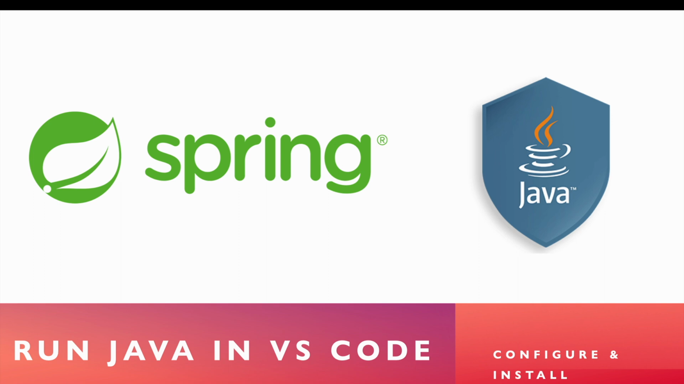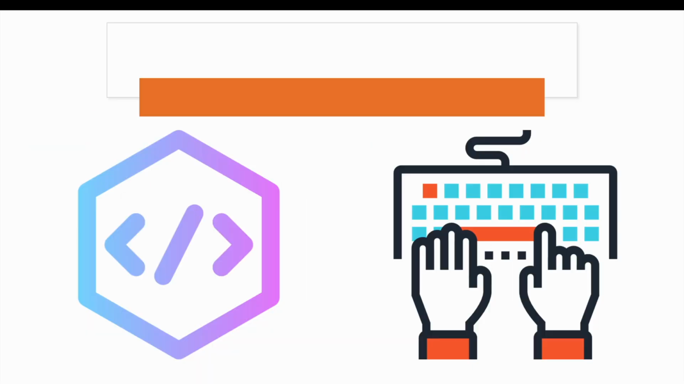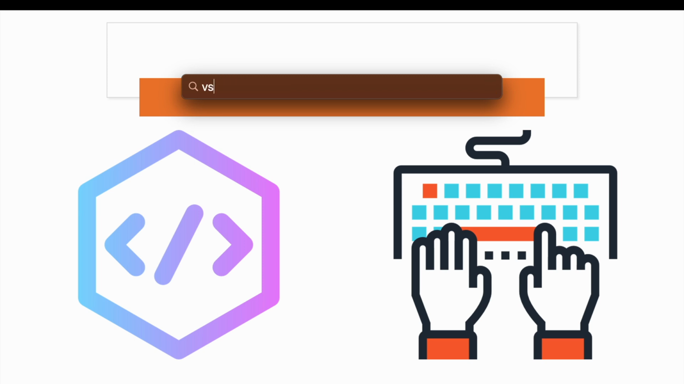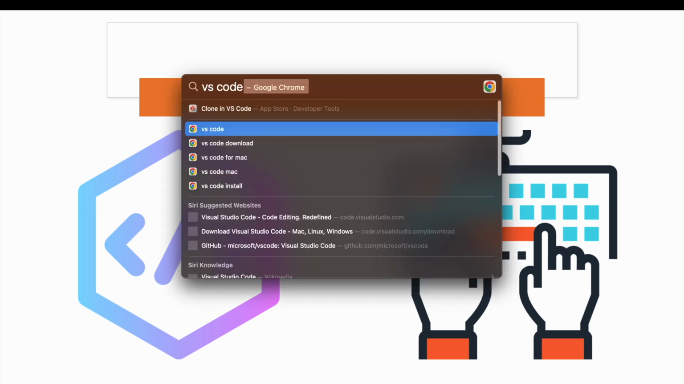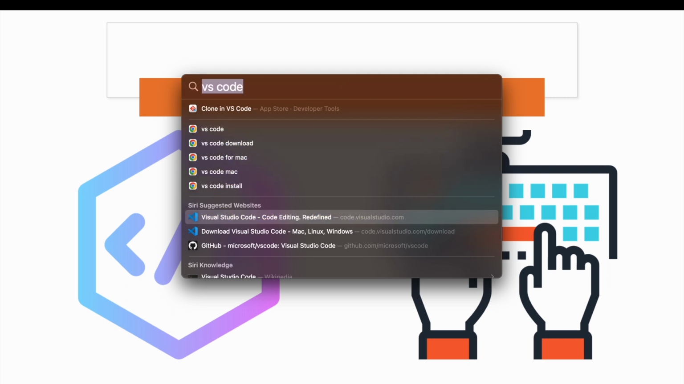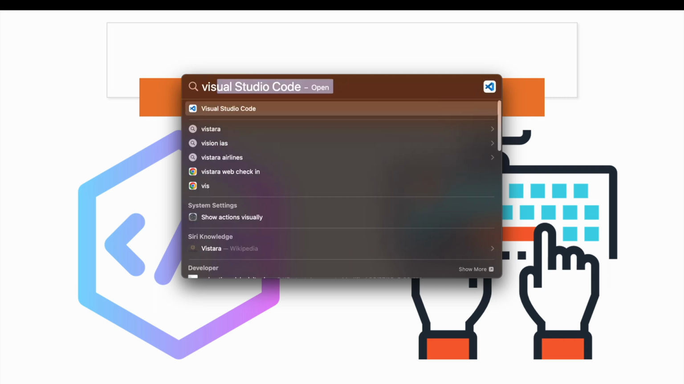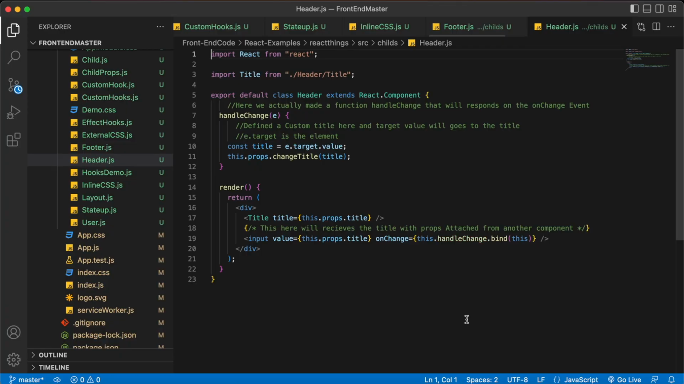First we will be opening our VS Code to run our Java program in VS Code. Okay, let's open our VS Code. Okay, Visual Studio, there it is. So I have opened my Visual Studio Code.